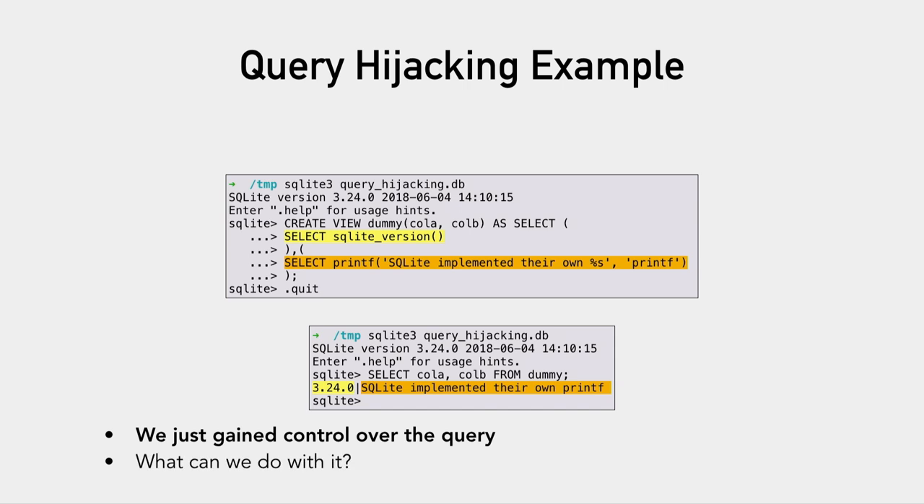But then the question is, what do we do with this control? What primitives does SQLite have? Do we have any system commands? Can we write to other files on the system, maybe read some more files?